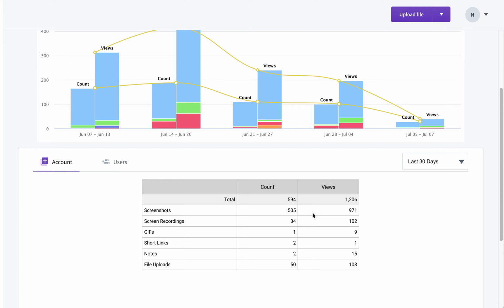As a note, counts and views are not necessarily directly related. For example, a user may have created a screenshot 60 days ago, but it was viewed 5 times this past month. While the 5 views will be recorded in this table, its associated screenshot is not included in the count because it wasn't created during the past 30 days. Later on, I'll show you how to look at individual drops and their associated views, but for now, let's continue by looking at the chart.